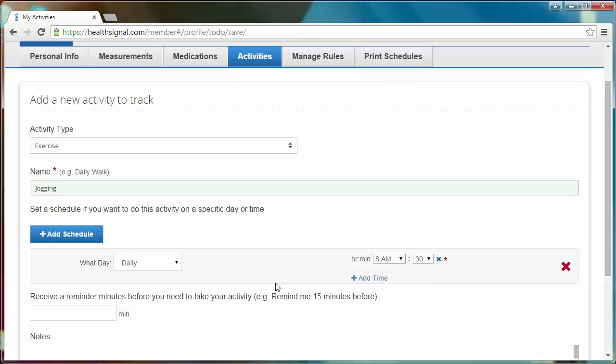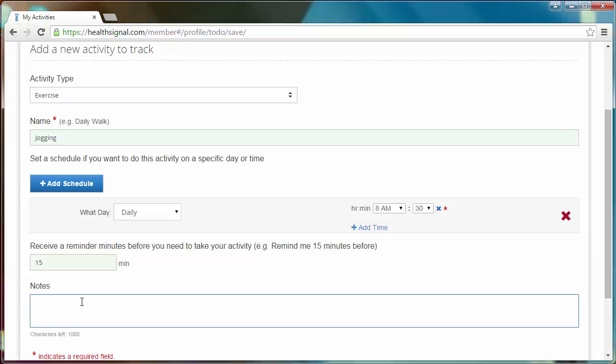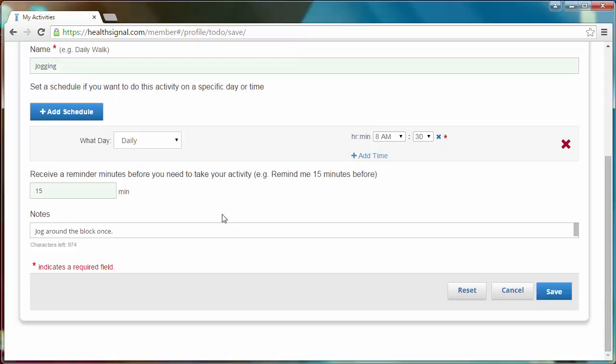Okay. And then after you've entered the schedule that you would like to keep to, you can set yourself a reminder by typing in the amount of minutes that you would like to be reminded before you're supposed to do the activity, and enter any notes. Once you're done entering the information for your activity, click on the Save button in the bottom right-hand corner of the screen.